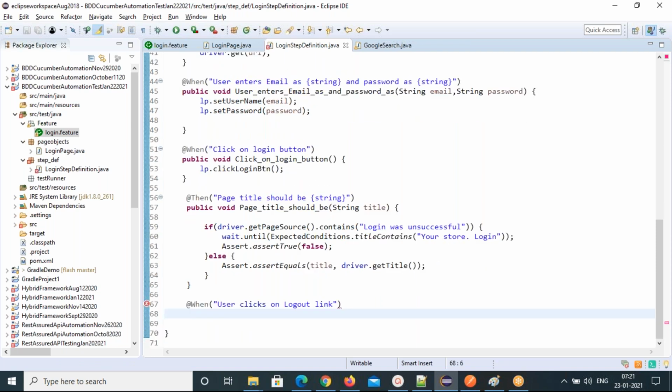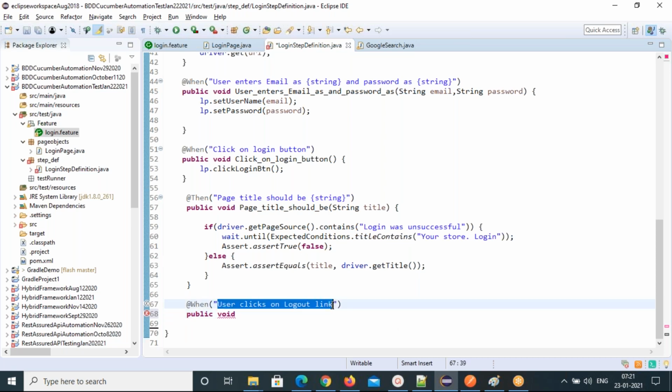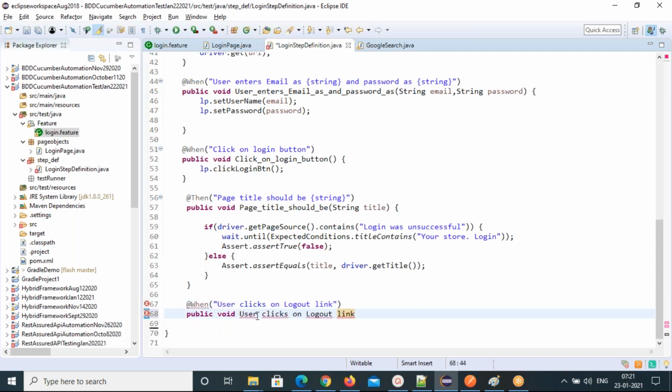So right, public void, just write this step: clicks on logout link.